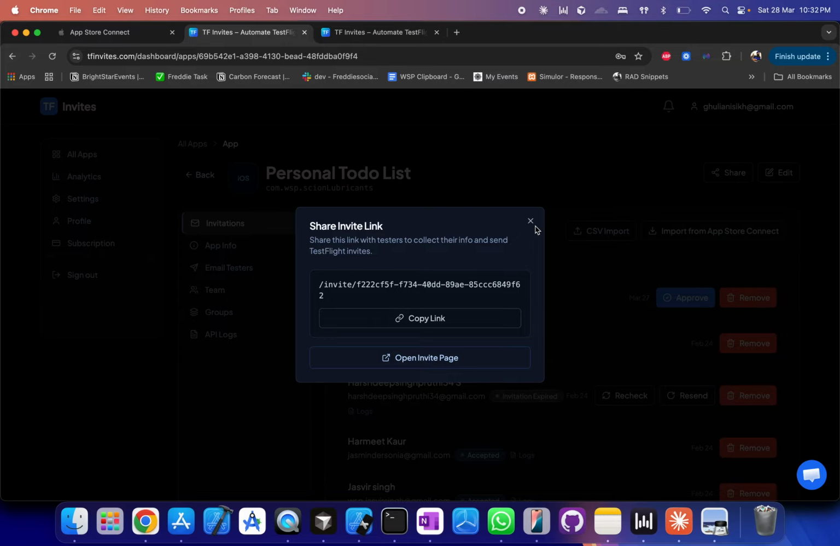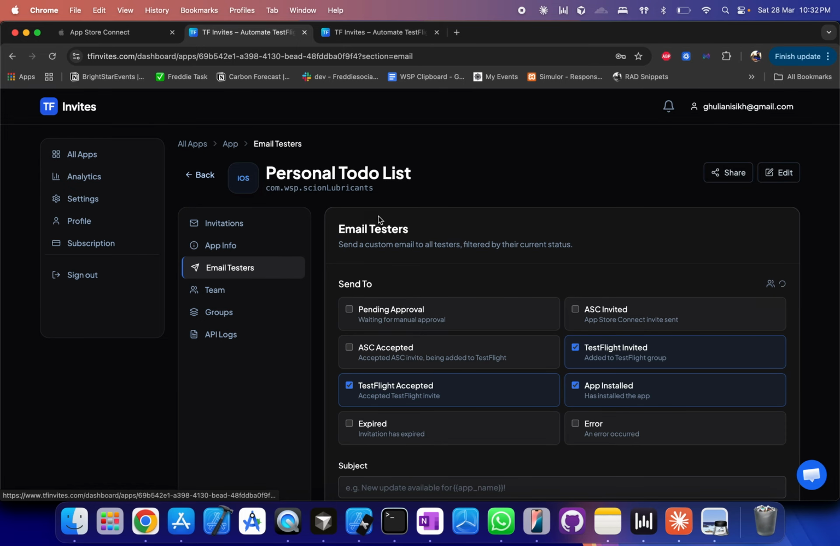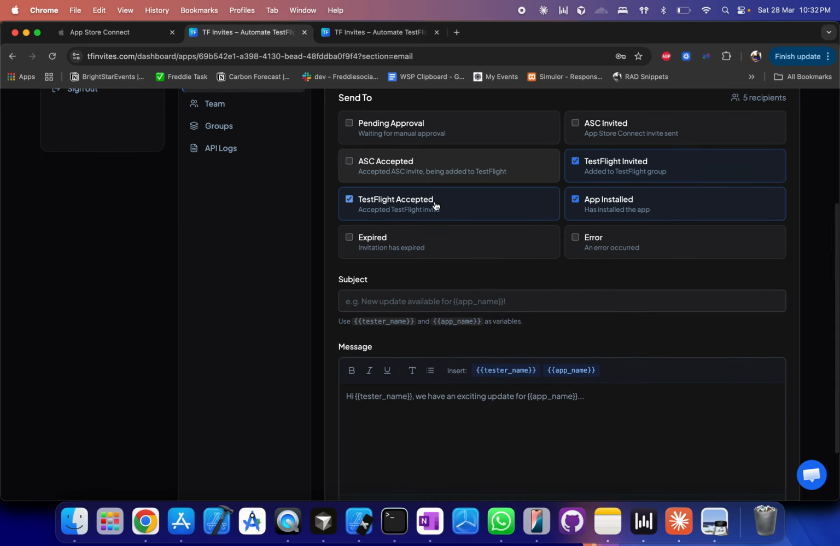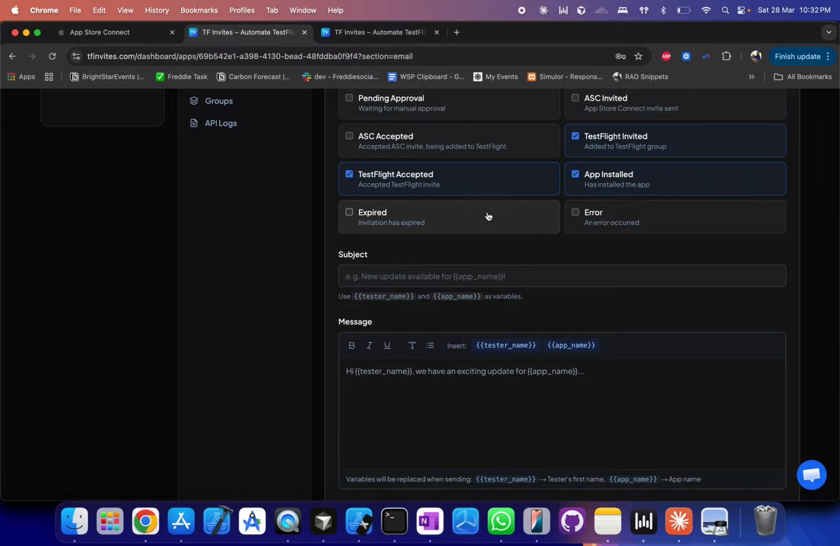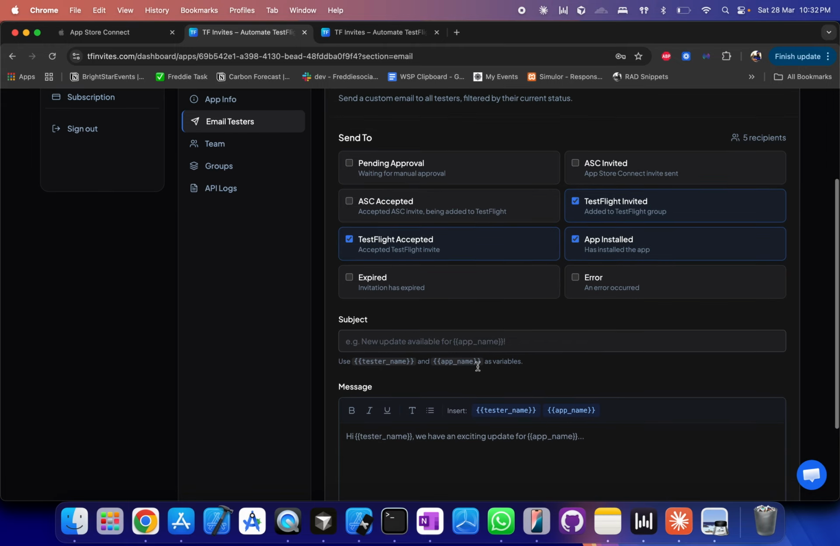So then the other few features that I'll tell in brief is, for example, I want to email all my testers some new instructions for the new version. I can do that here, right? I can write an email to only selected, for example, I have 5 recipients for these types of invitation status. So I can do that, right?